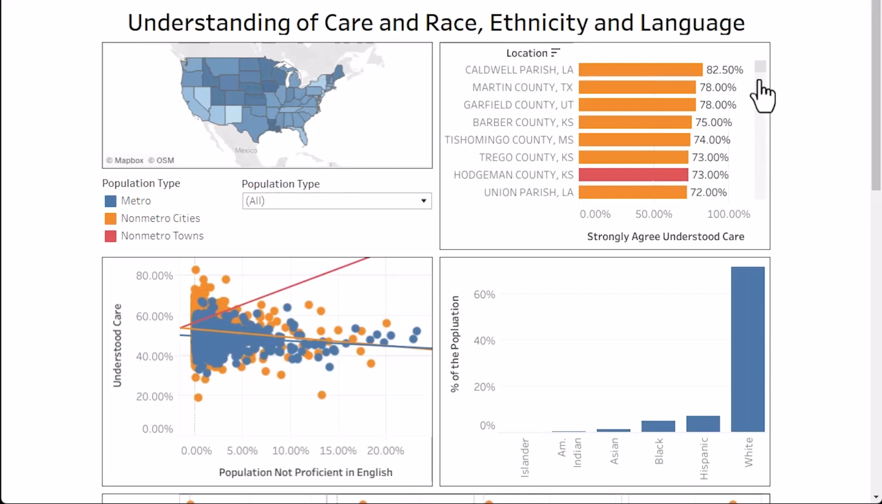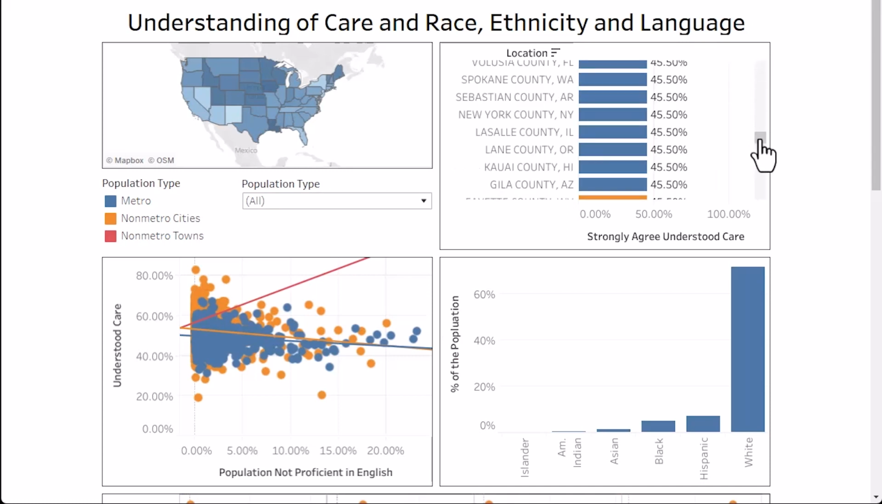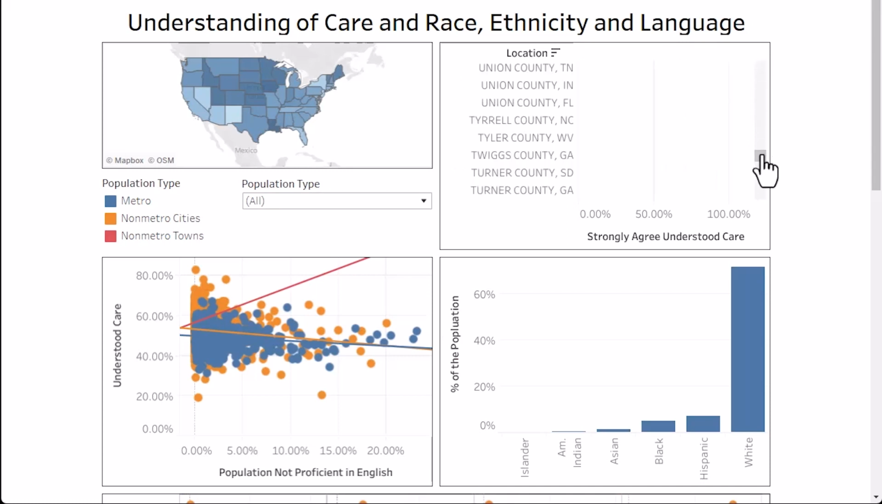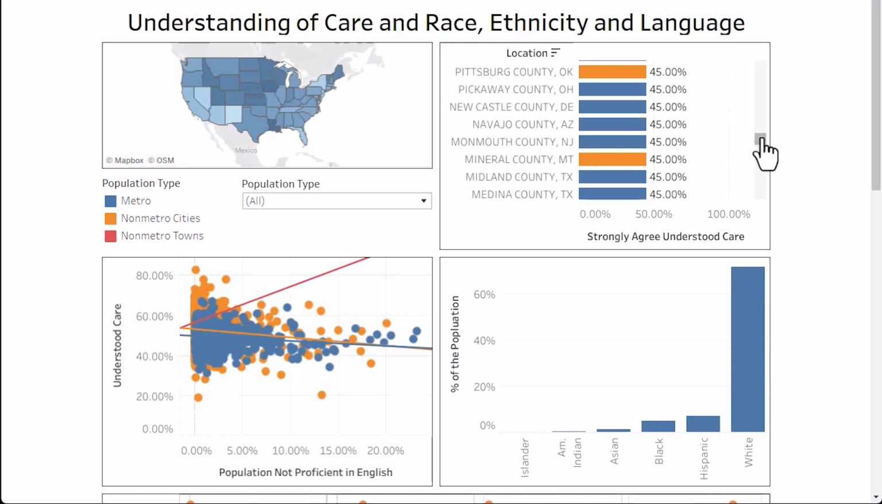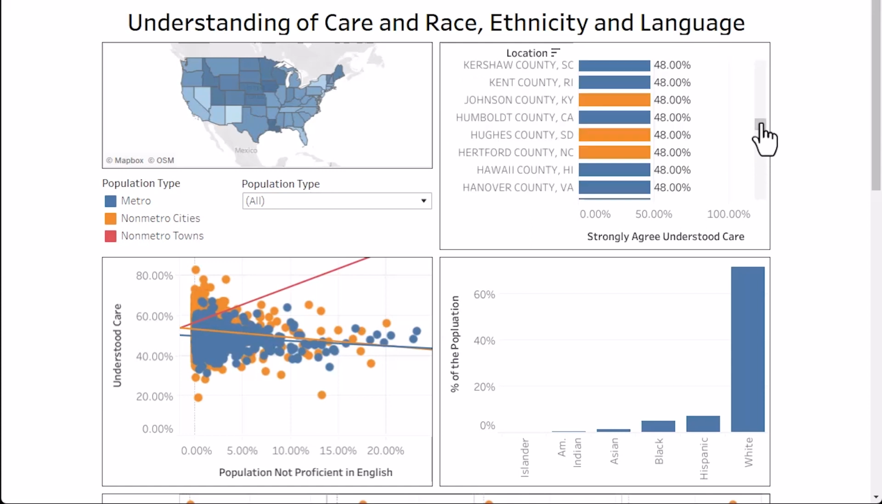And then off to the right here are the counties. Again, this is the strongly agree or agree that they understood the instructions before leaving. The counties with the larger percentages are here at the top, and as you scroll down, you can see the counties with the lower percentages further down. You'll also notice that the counties have different colors.